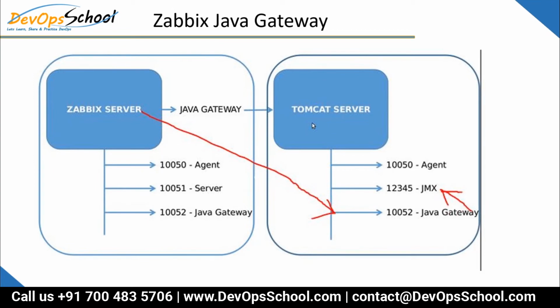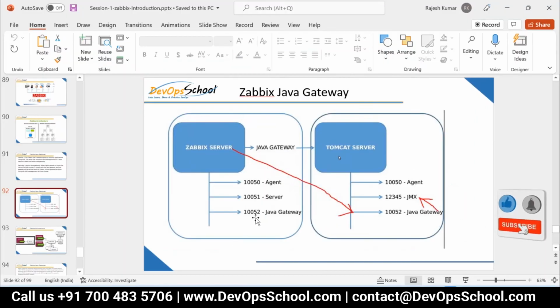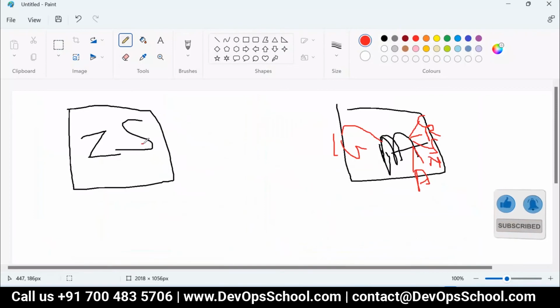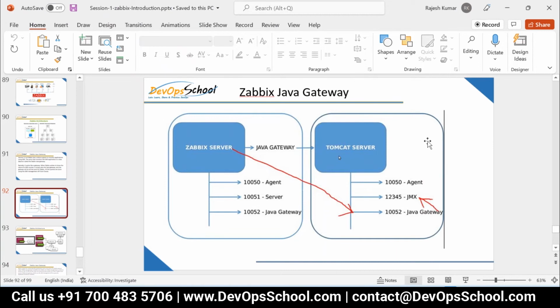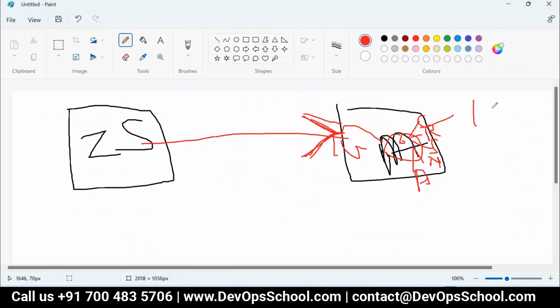So if Zabbix server wants to pull the data, do you remember this arrow? This is the Zabbix server, and you want to pull. Then the port number on this agent has to be open. This is the default port, by the way; you can change it if you want. 10050. I'm not able to draw properly.